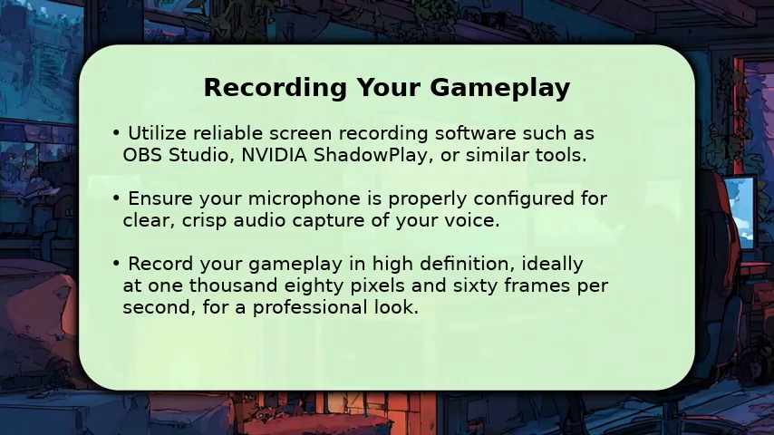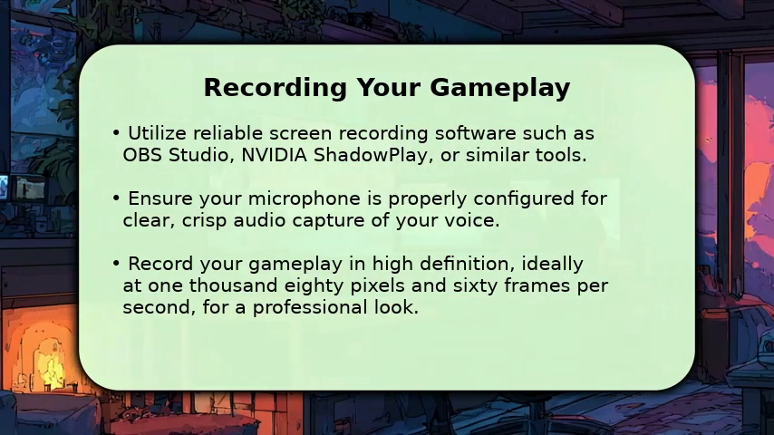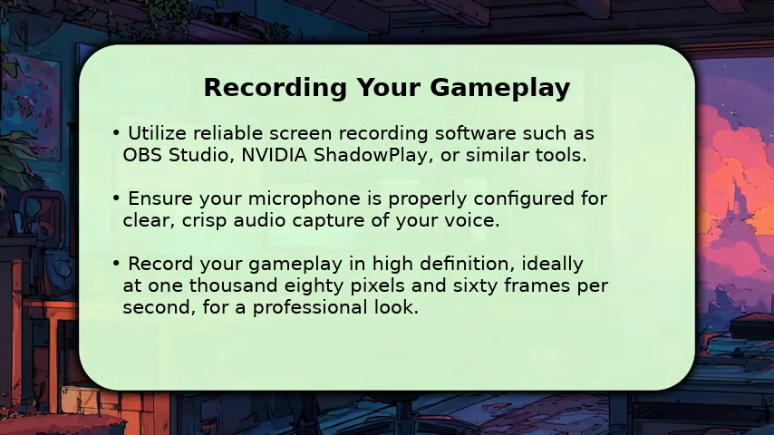Now that you have a plan, it's time to record your gameplay. You'll need reliable screen recording software. Popular choices include OBS Studio or NVIDIA Shadowplay.